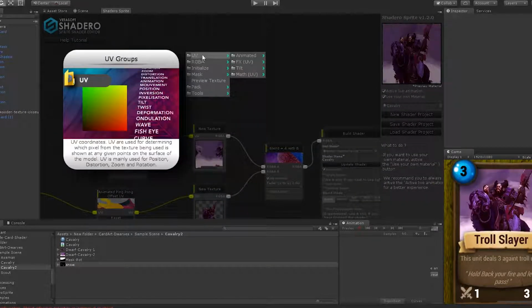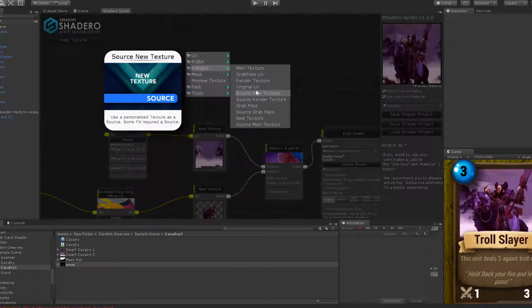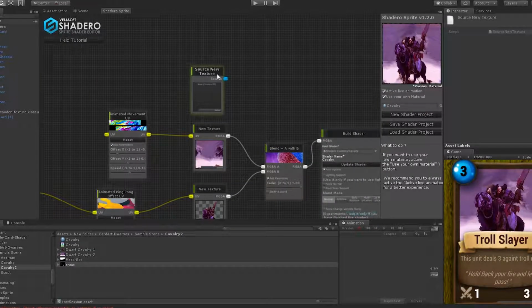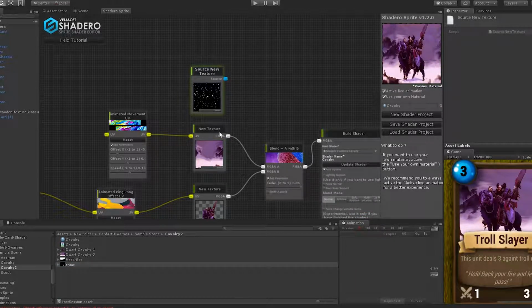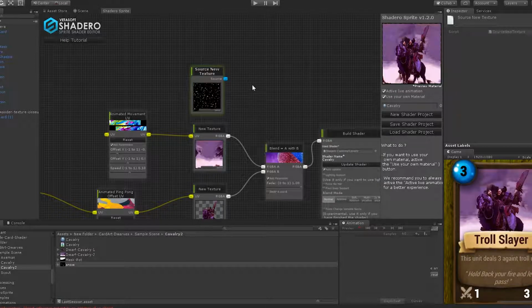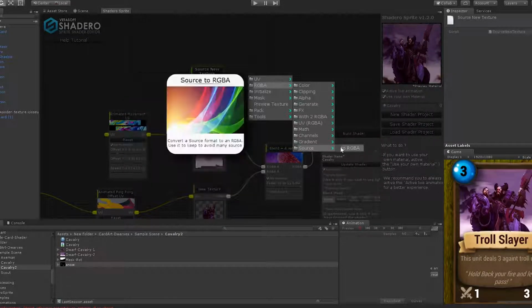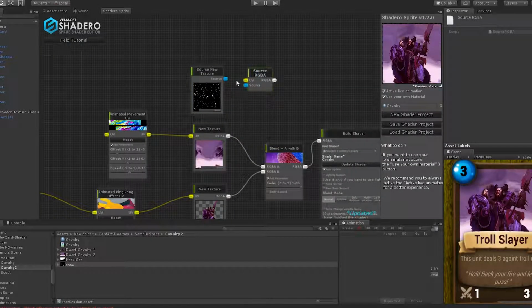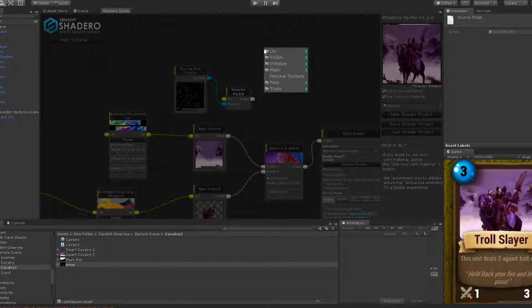Now, let's add a snow effect on the back and the front. For that, we need to use Source New Texture. Drag and drop a snow texture. Source New Texture is used instead of New Texture because we will use the same texture twice. Right-click, select RGB, Source and 2RGB. Now we can work with a source and use RGB.